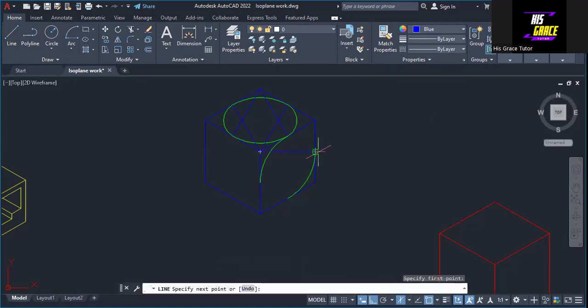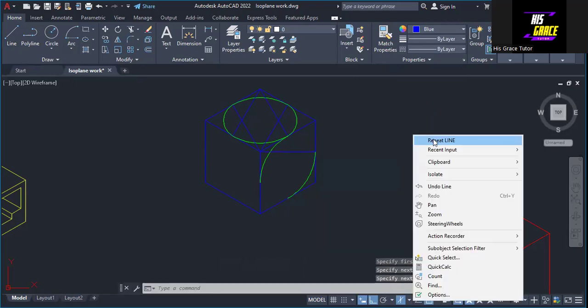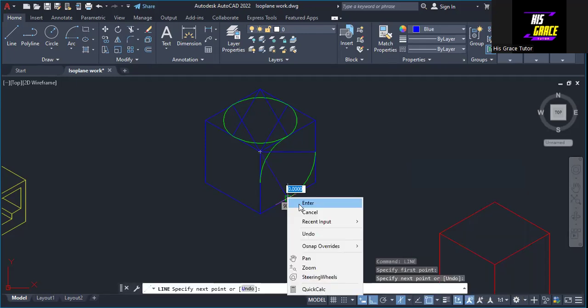So then right click and enter. Then we right click and repeat line, this point and this point. So we have the line there. Right click and enter.